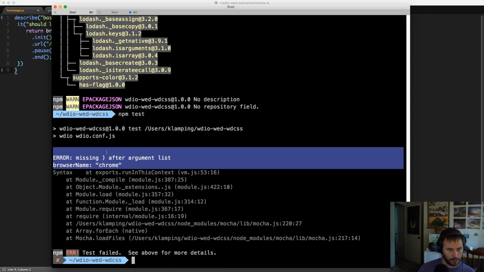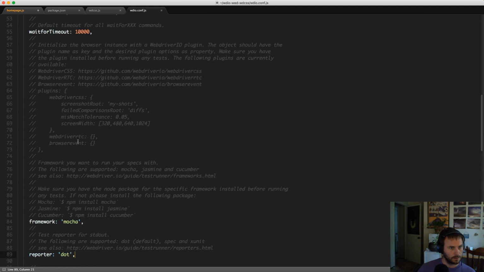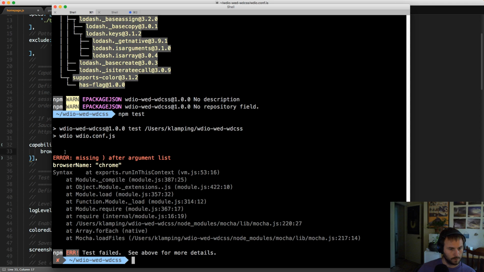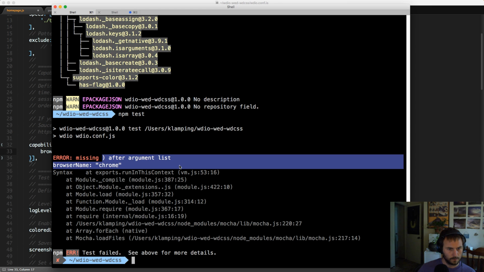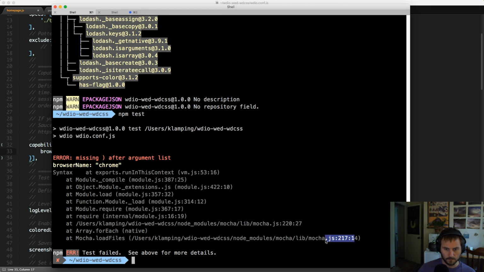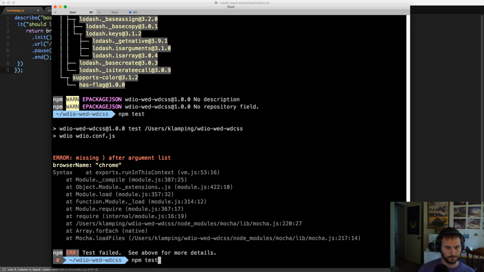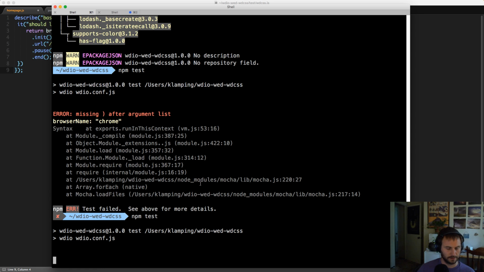Browser name Chrome. So my configuration file is off. Let's see what I messed up. I probably didn't close browser name Chrome. Yeah, that's right. Left that out. That's great. Cool. Okay. I see all the little things that can trip you up here. It's just ridiculous.